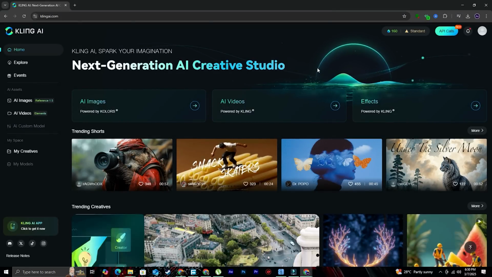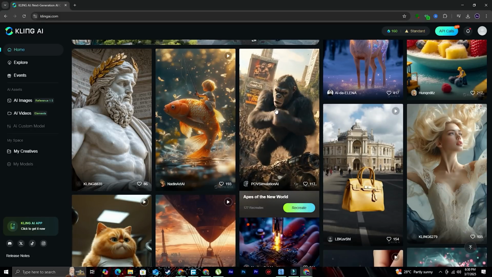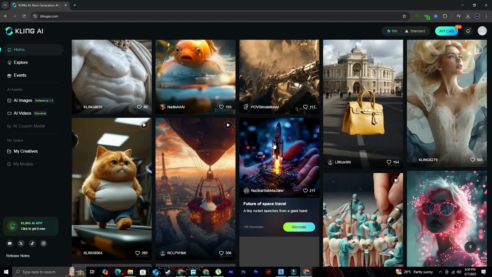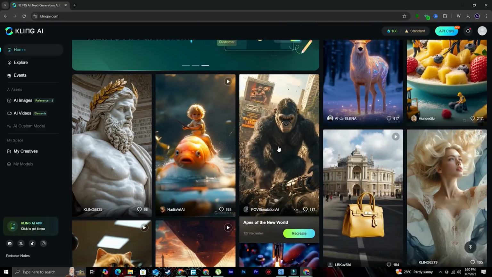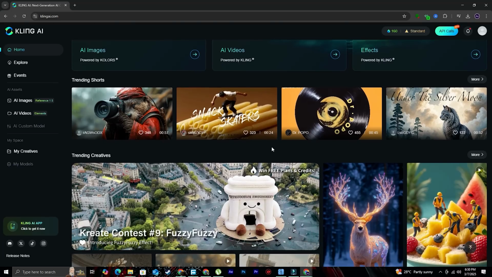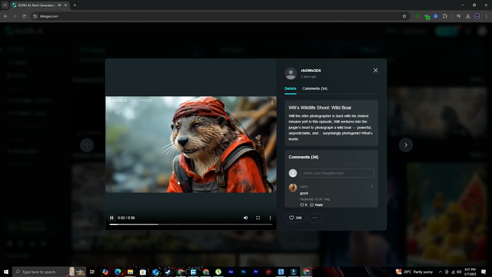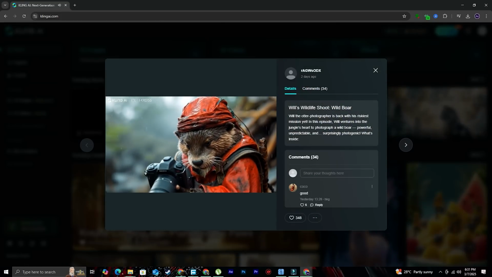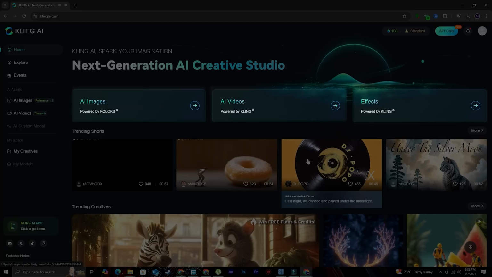On this homepage we can see creators' videos. This is fully private, but anyone can share their own created videos with others. We can see their images and what prompts were used to create the videos. In the dashboard, we can see AI images, AI videos and effects, without image.